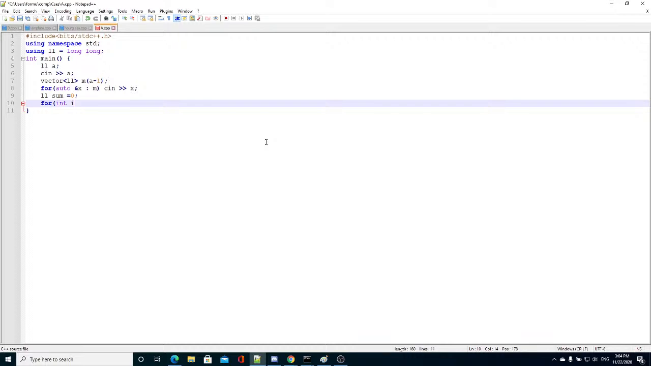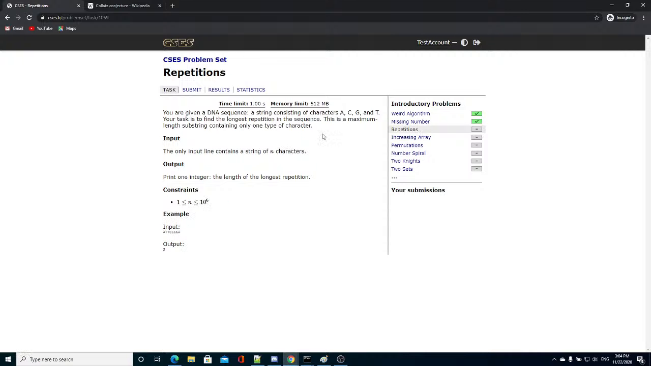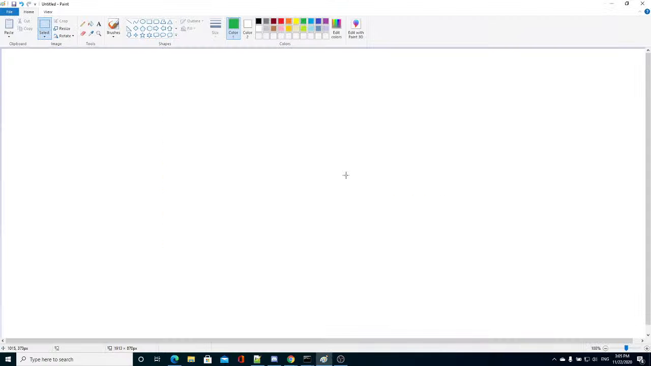Okay, next problem. Repetitions. So we have to find the longest sequence. So here's what we're going to do. We have a string of a bunch of stuff. So let's say we have A, B, C, C, B, A, like this, right?